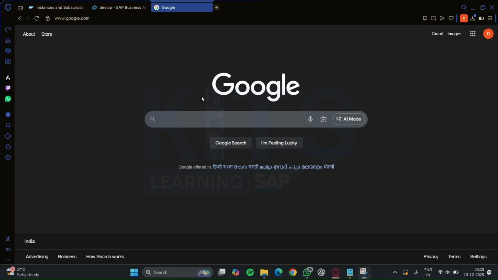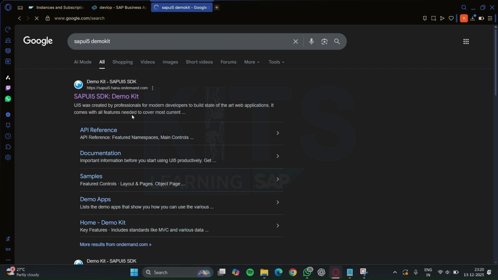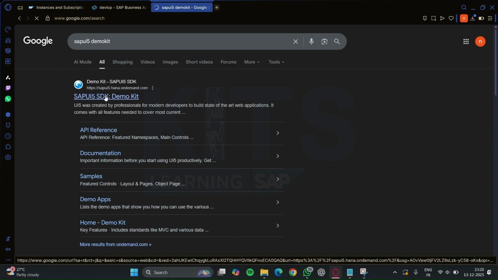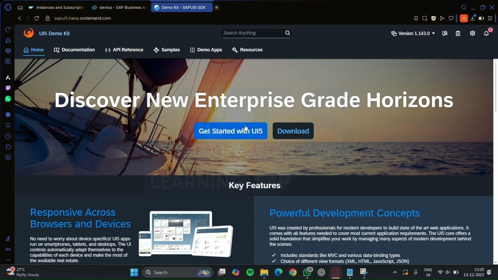Today we are going to explore the SAP UI5 SDK, also known as SAP UI5 Demo Kit or SAP UI5 Developer Kit. This is the official documentation website for SAP UI5. It has records for every feature or functionality available in SAP UI5. If you are looking for something related to controls or anything related to UI5, this is a really good place to start looking. So let's start with the documentation section.